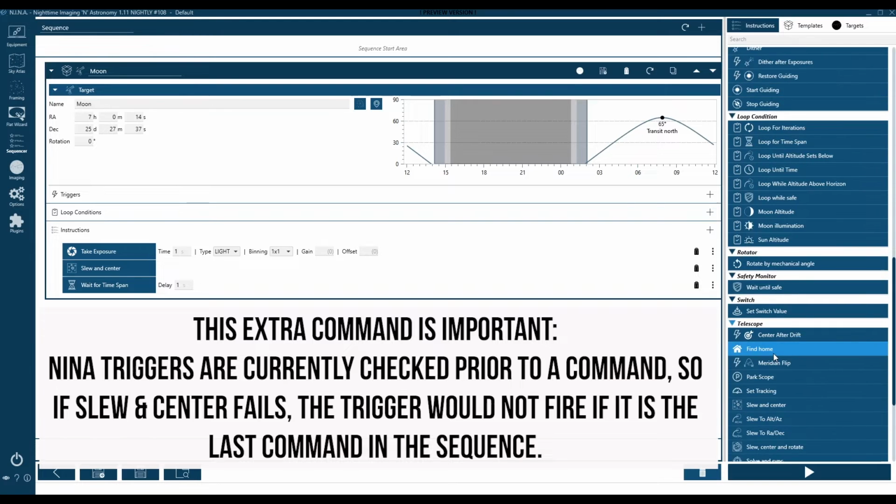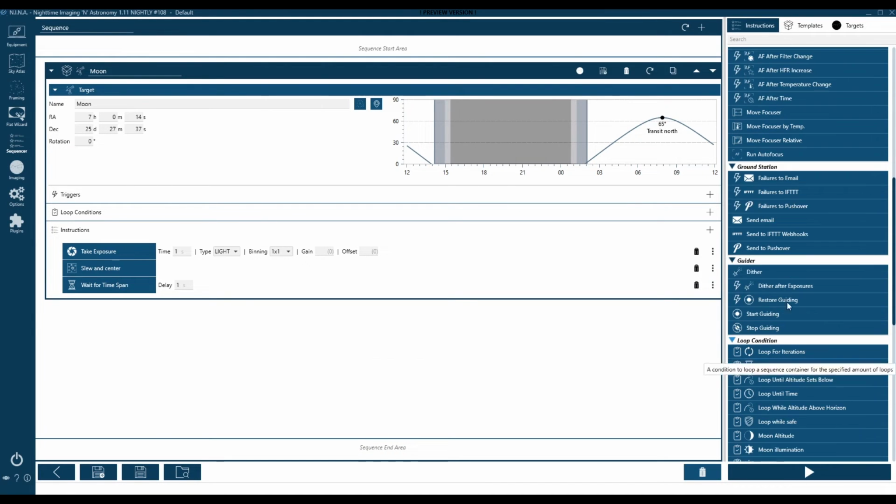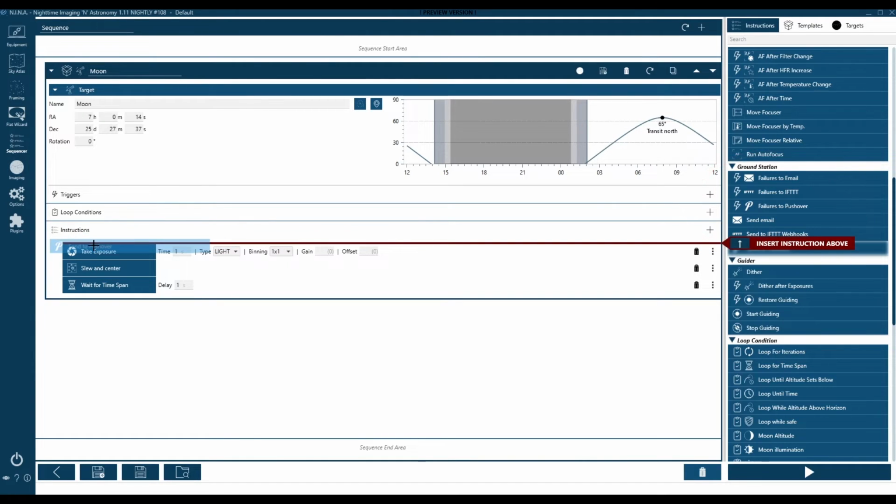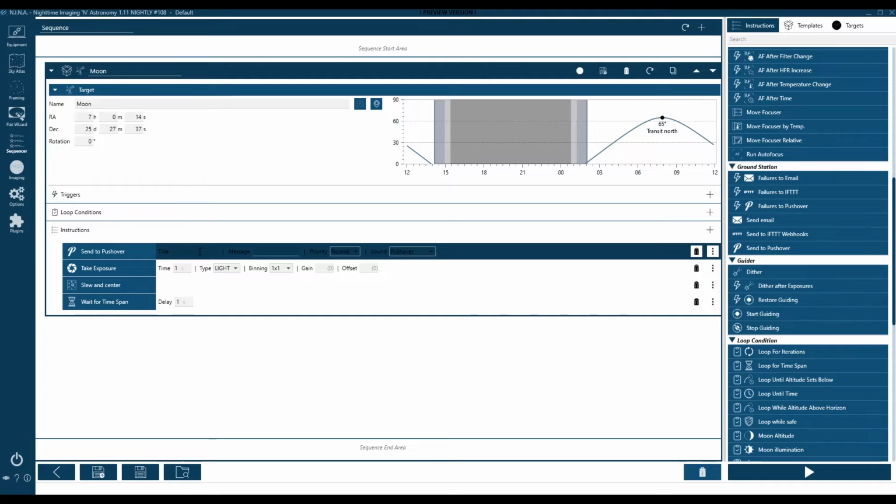Okay, so let's go take a look at our advanced sequencer commands that we got from ground station. There are 2 for email, 2 for IFTTT, and 2 for pushover. 3 of them are triggers and 3 are just regular commands. So let's grab the send to pushover command, and we'll just drop that in there. And that's, again, just a one-time push message.